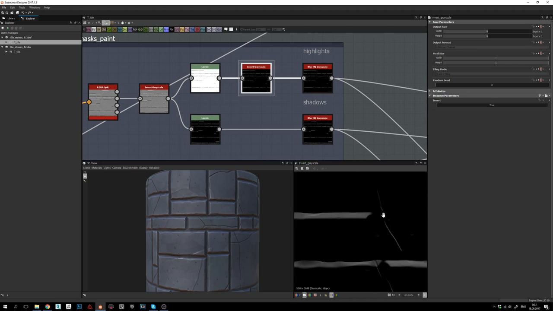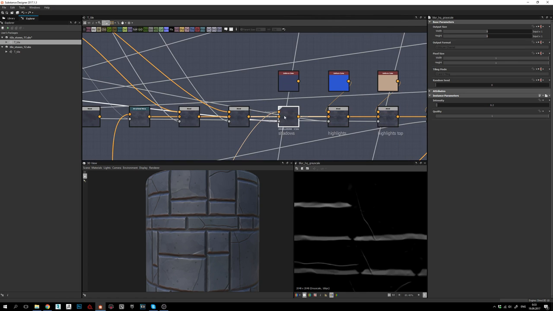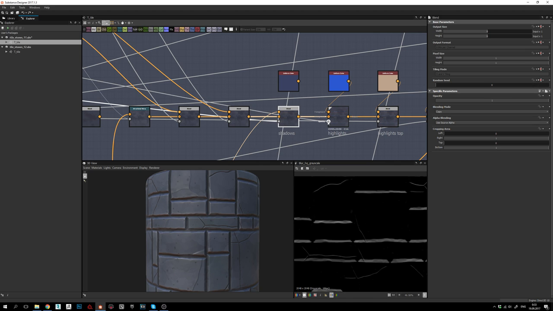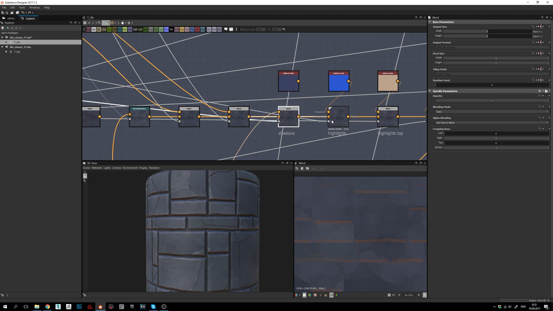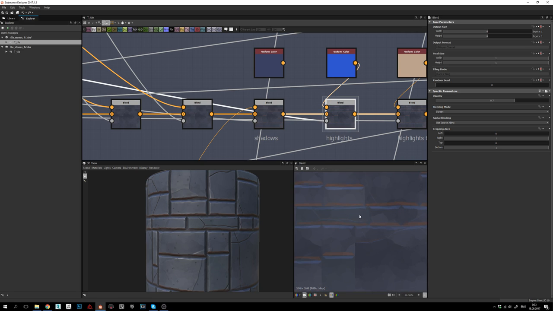After that, you see it's a little bit noisy, so I blurred it a little bit, and I blur it for the shadows too. Now I can use this mask for the shadows, and here I'm using the mask for the highlights. Okay, so basically that's what I have here, and you can see that even in the cracks you can see the cold blue light touching one edge, and warm orange light touching another edge. And of course on the bricks and stone tiles too.